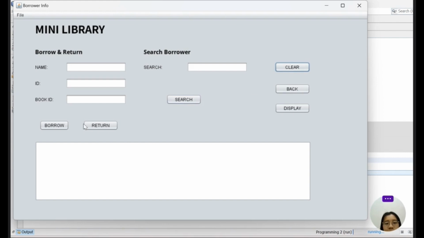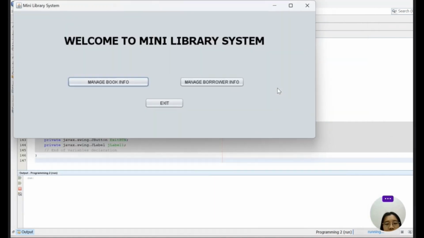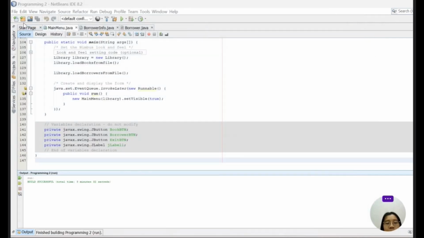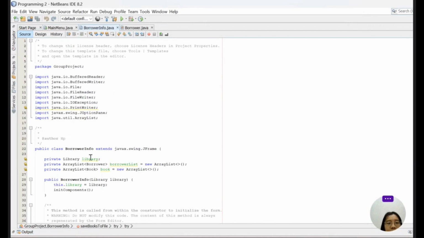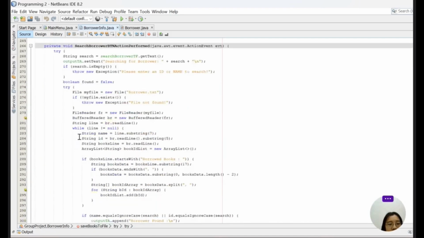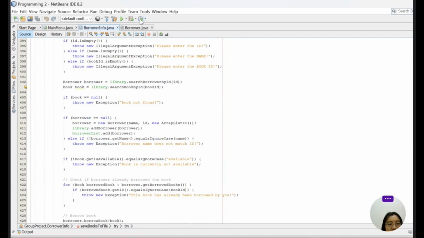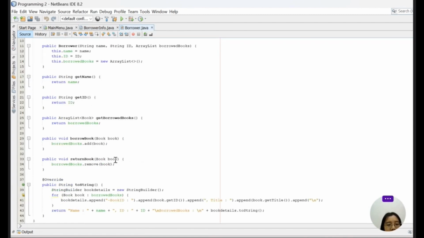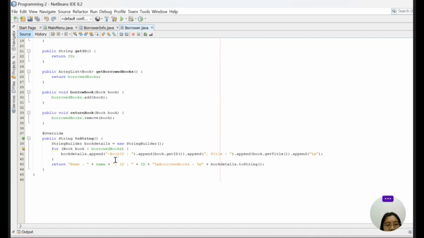Once the user finishes the process, they can click on the back button to go back to the main page. Or the user can also click on the exit button to exit the program. This is the class for borrower info that creates the interface that I demoed just now. And this is the class for borrower, which has data, constructor, getters and setters, and also toString.